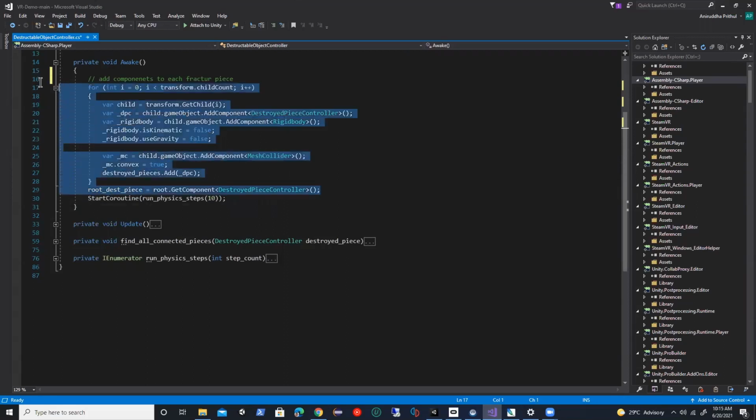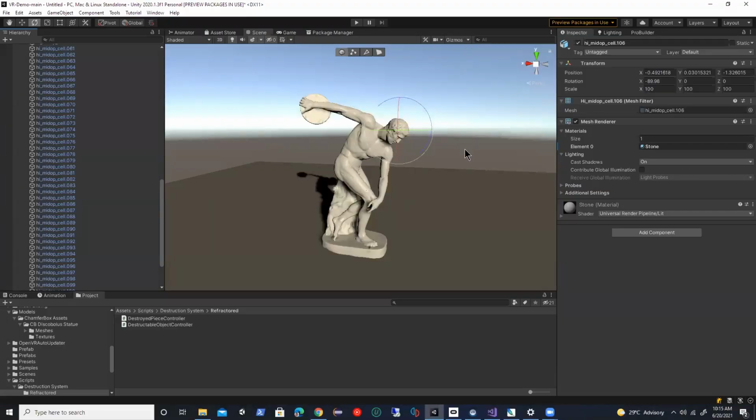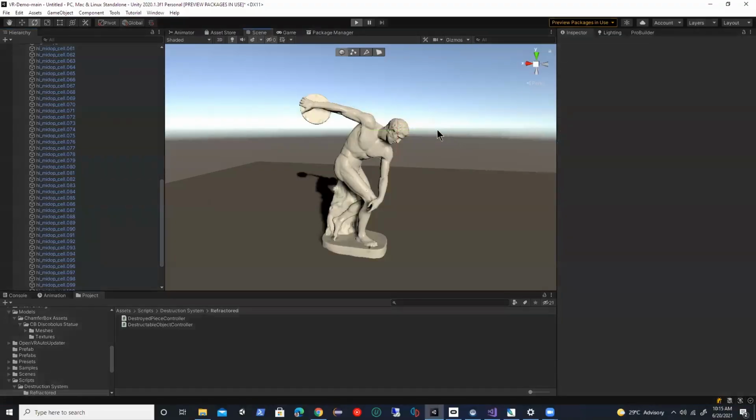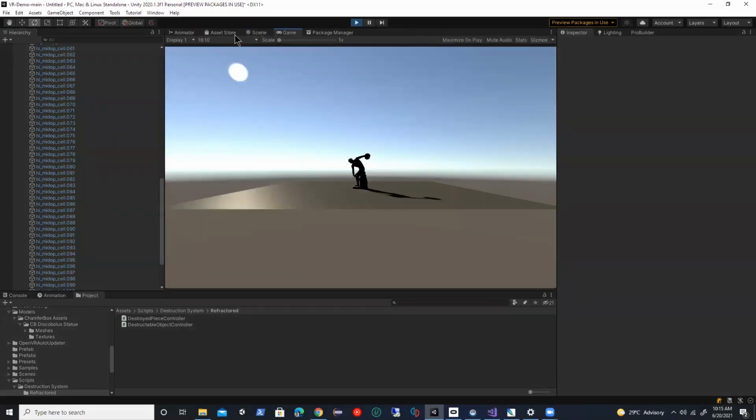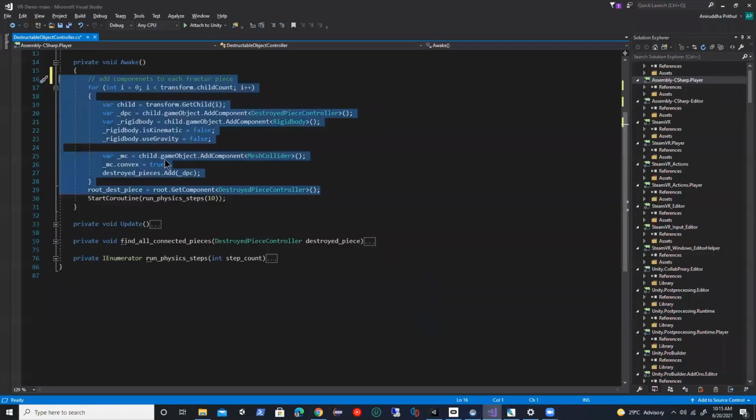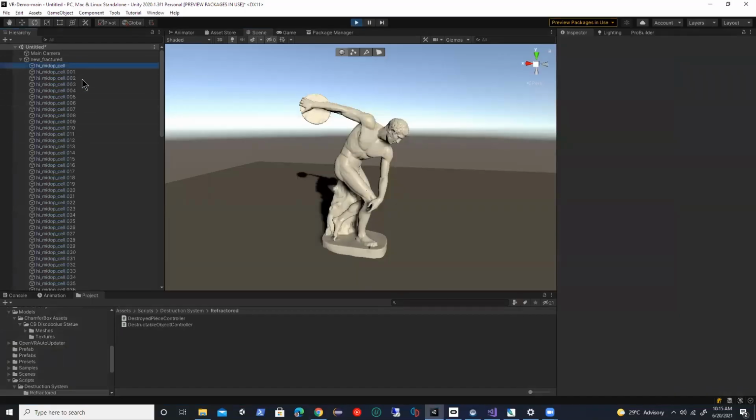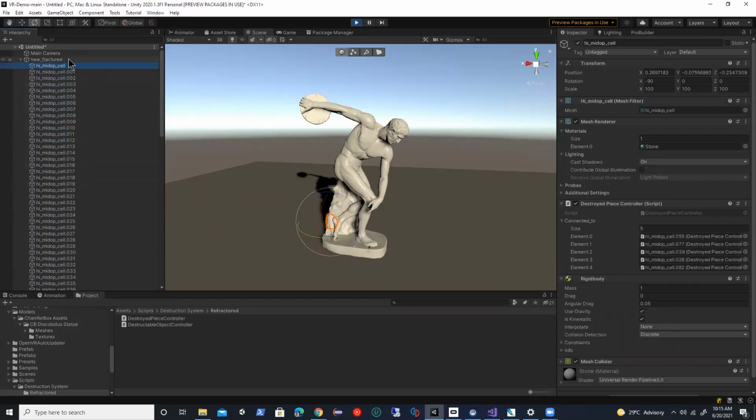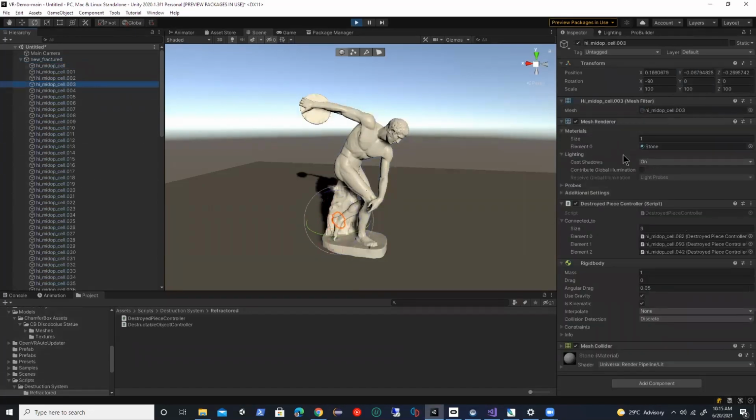Once we are done with this, we will have something that looks like this. So if I play this, just give it a moment. Okay, so here's the scene, and once we're done with this section, it will look like this. Every piece under the parent will have a destroyed piece controller, a rigid body, and a mesh collider.